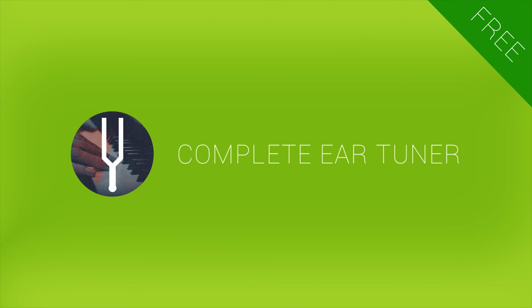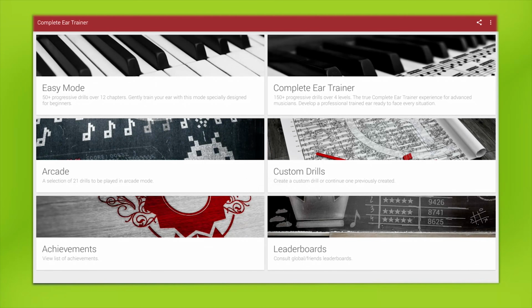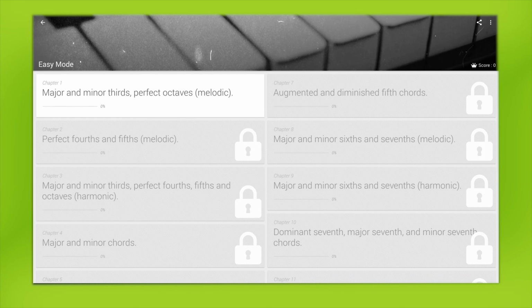Complete Ear Tuner. As a songwriter, you've probably heard of the term perfect pitch. When someone has perfect pitch, it means they are able to recognize notes by ear. And it's a great skill to have as a songwriter. And you guys can teach yourselves to do this through apps that are out there. The Complete Ear Tuner app for Android, which is free, by the way, is a great place to start to familiarize and train your ears to recognize intervals, chords, and scales by ear.